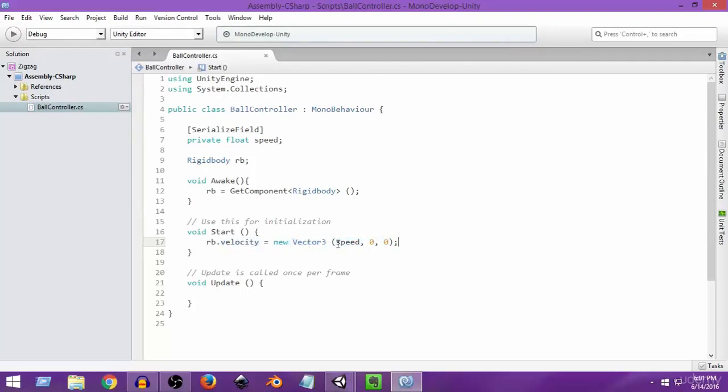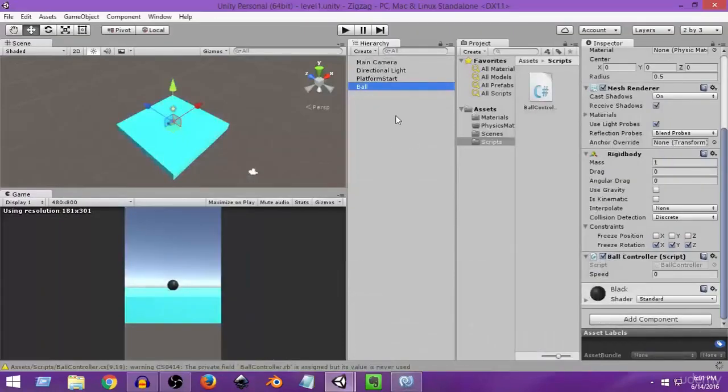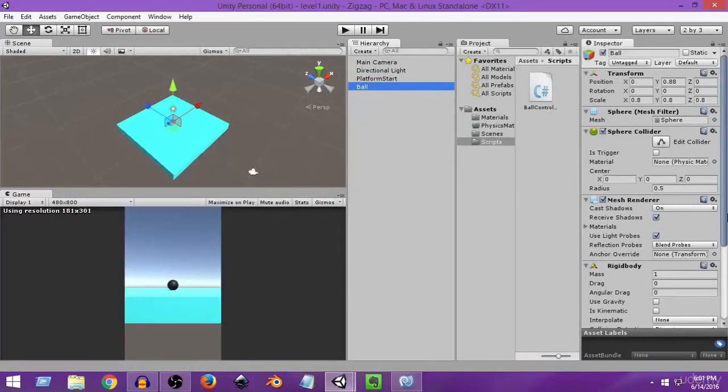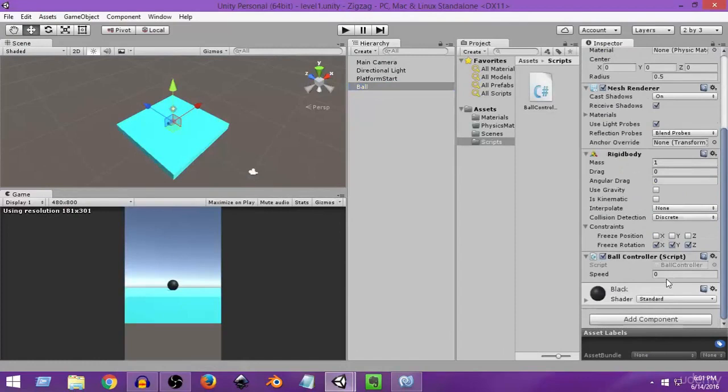So now this will be our velocity. That means there will only be a velocity in the X direction and the ball will move in the X direction with this speed. Now let us go back to Unity. Select the ball, and as you can see here we have the speed, so we can change the value of speed here. Let's make it 8.